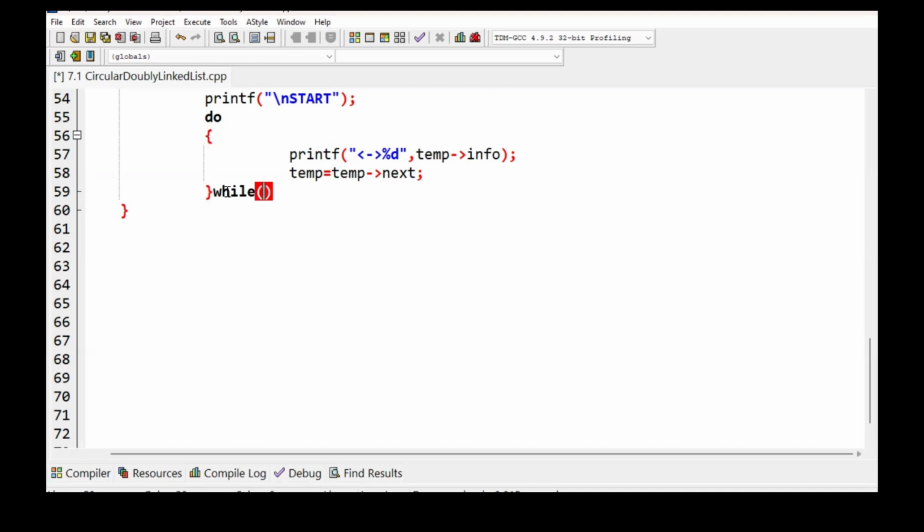So the end means it will be the start point, so while temp is not equal to start, because it is a circular linked list. So it is circular, meaning it will point to the first node only. After printing all the data, as it is a circular linked list, we have to write after that print: this is also start.